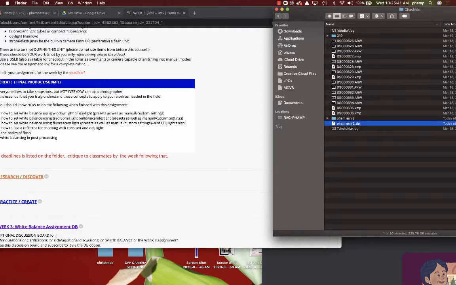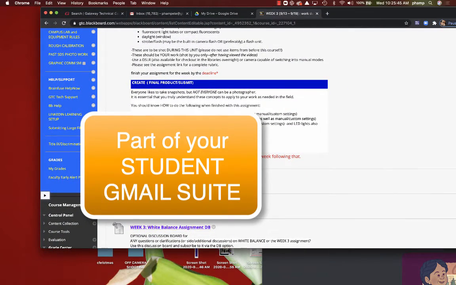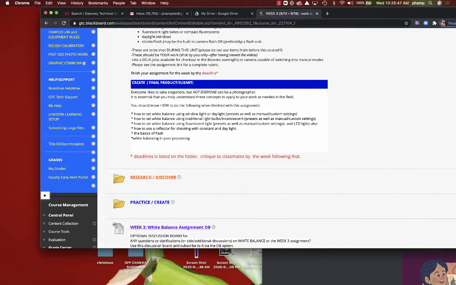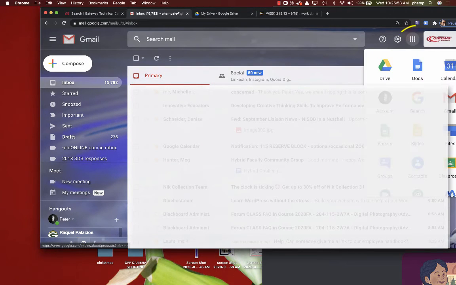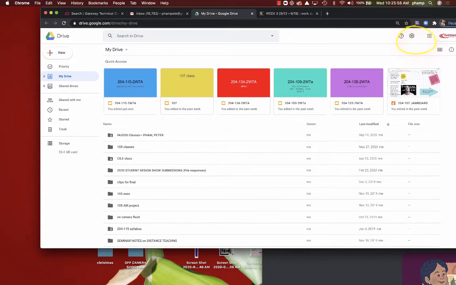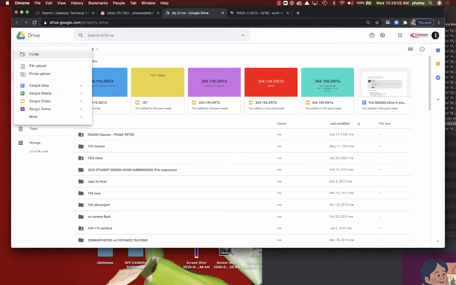your Google Drive. So I'm going to go ahead and do that. Some of you may know or may already use your Google Drive. It's associated with your GTC Gmail account. So if you click on the Gmail account, you can access it by going to these dots over here and selecting the My Drive. I'm going to go to the My Drive account, and I'm going to create a new folder.